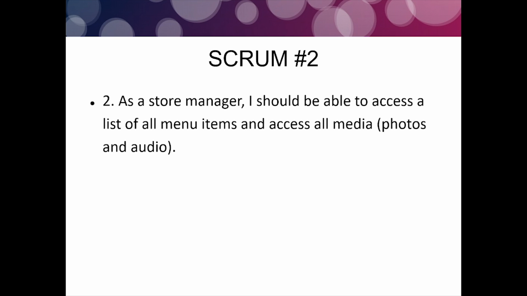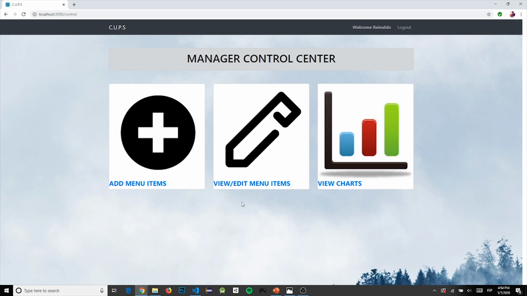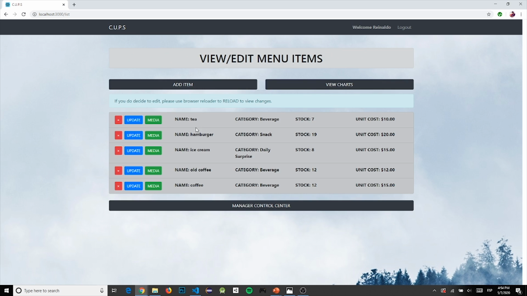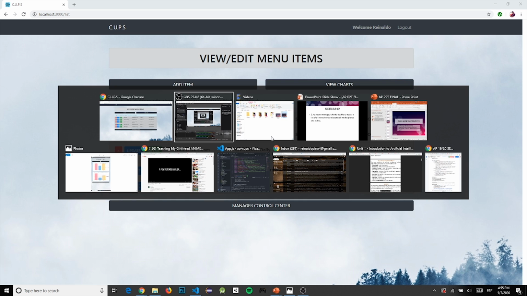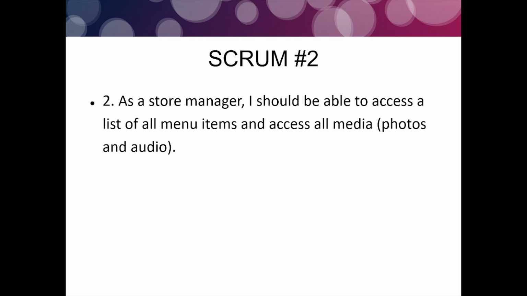The next requirement states here, as a store manager, I should be able to access a list of menu items and access all media, photos, and audio. So let's try this out. So now we will begin to look at a list of items, and here are all the items that we have. So we are able to view a list of each and every item and its information. Let us return to the Scrum user requirements.